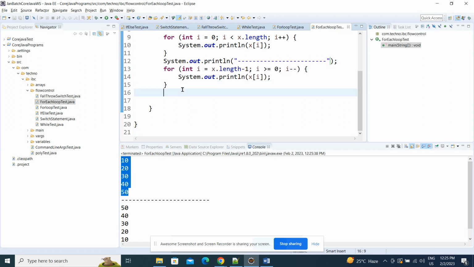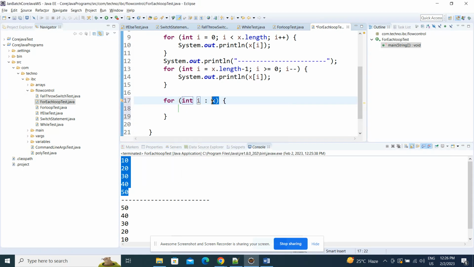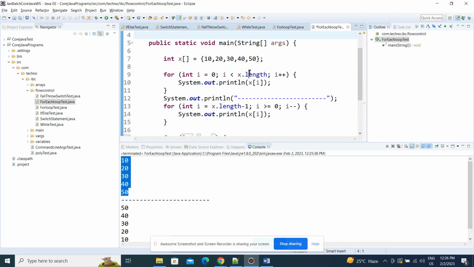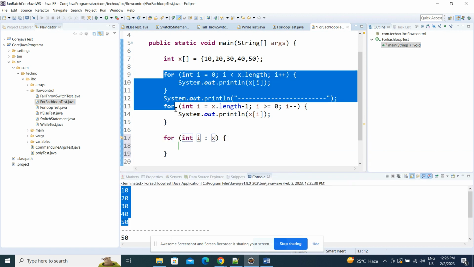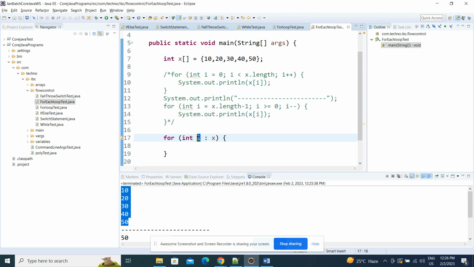But by using for each loop, we can't achieve that. Now let's say there is for each. It is taking an array. What is the type of data available in the integer array? It is of int type. We will take that data type as a variable, colon, array object.